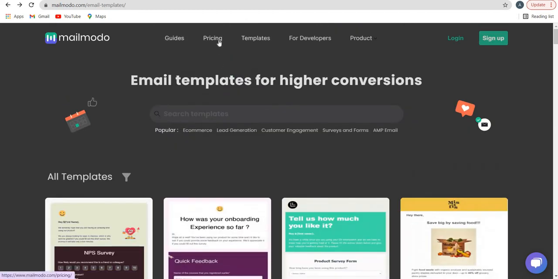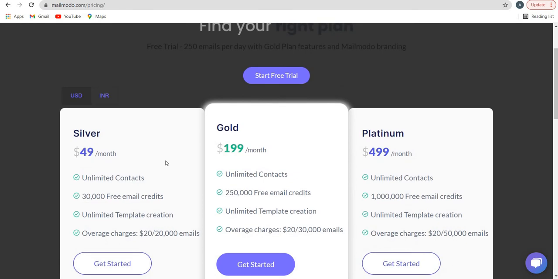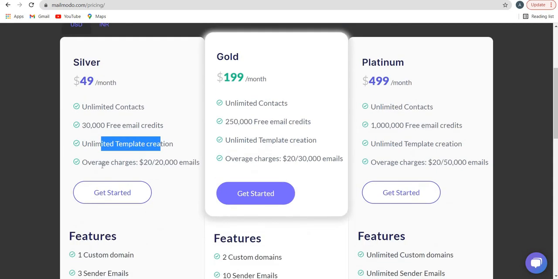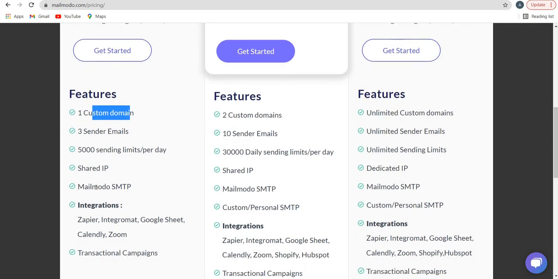And if you take a look at the pricing of MailModo, then basically you can send over 5,000 emails per month for free. And then you have the $49 plan, which gives you unlimited contacts, which is great, 30,000 free email credits, unlimited template creation. And for overages, they charge $20 for every 20,000 emails. Features that you get are one custom domain, 3 sender emails, 5,000 sending limit per day, shared IP, MailModo SMTP.